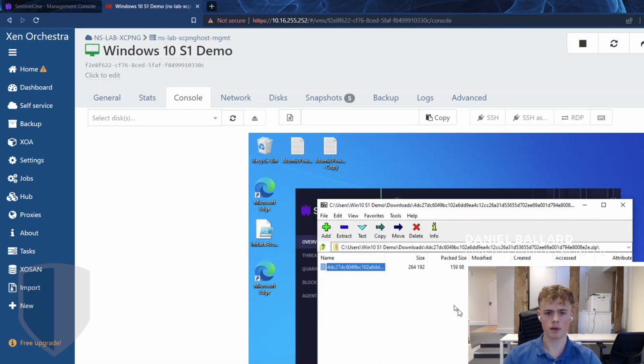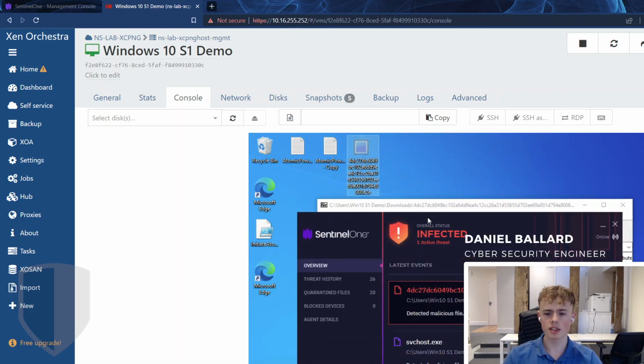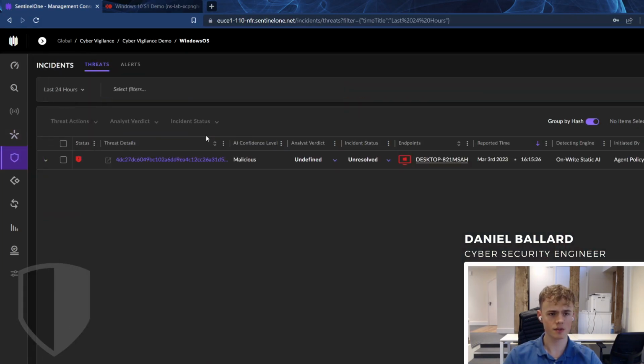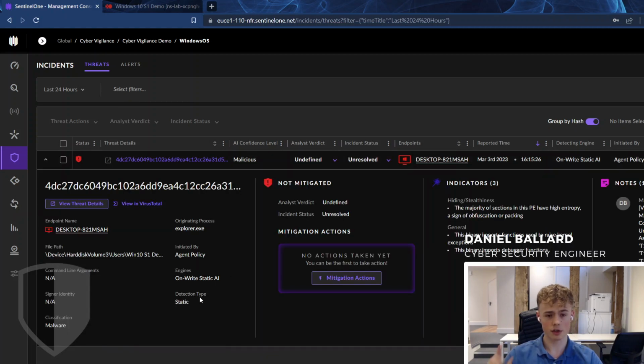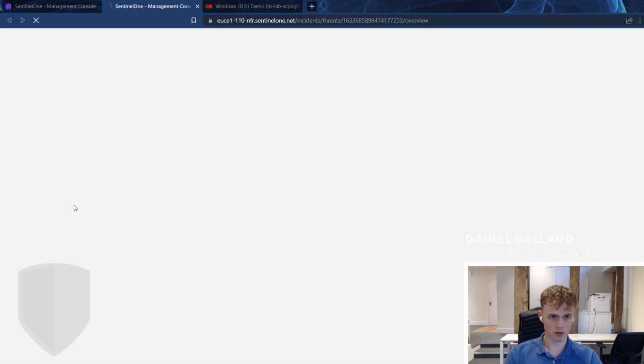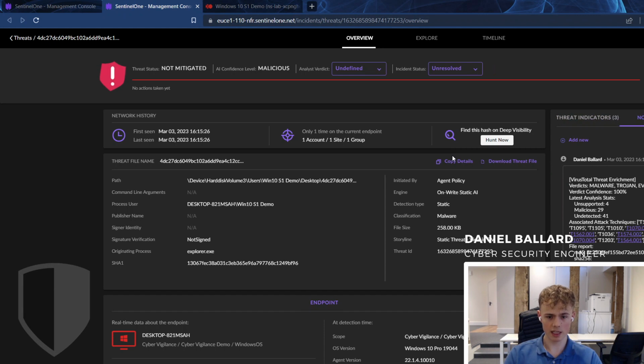Infected. It's detected straight away. I'm sure that's because of the file hash. Let's go back into incidents, on threats, on static AI. And it's okay, so this wasn't submitted to the SentinelOne cloud as a malicious file hash, but because it's just been detected as malicious, it's been appended to the blacklist automatically, if I'm correct. Let's quickly get onto threat details, and if not, I'll quickly cover that now.